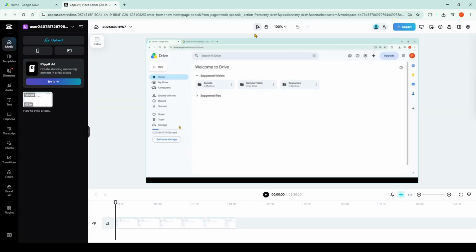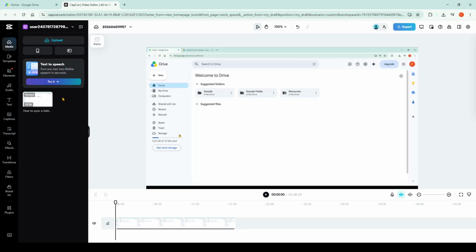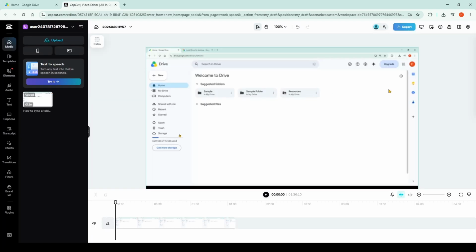Have you ever finished editing a great video project in CapCut only to realize the file is too large to send through email or messaging apps? Sharing large videos directly can often reduce their quality because of compression. Fortunately, you can preserve the original resolution and quality by exporting the video from CapCut and uploading it to Google Drive.